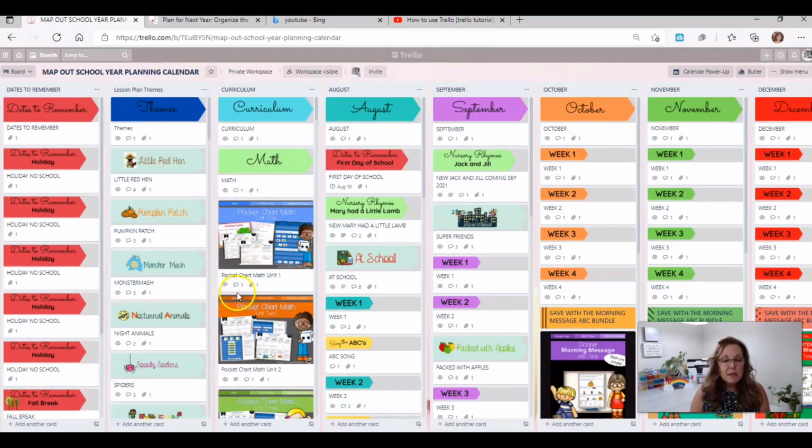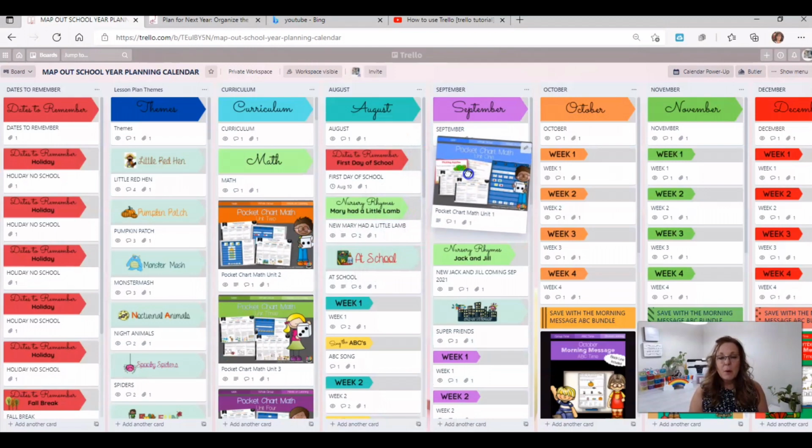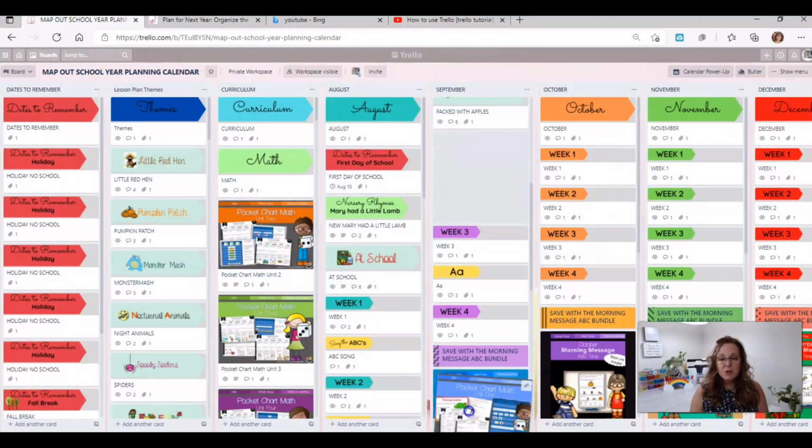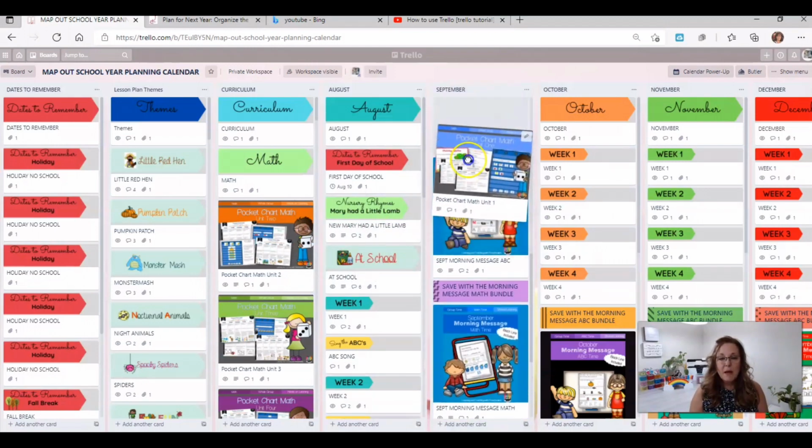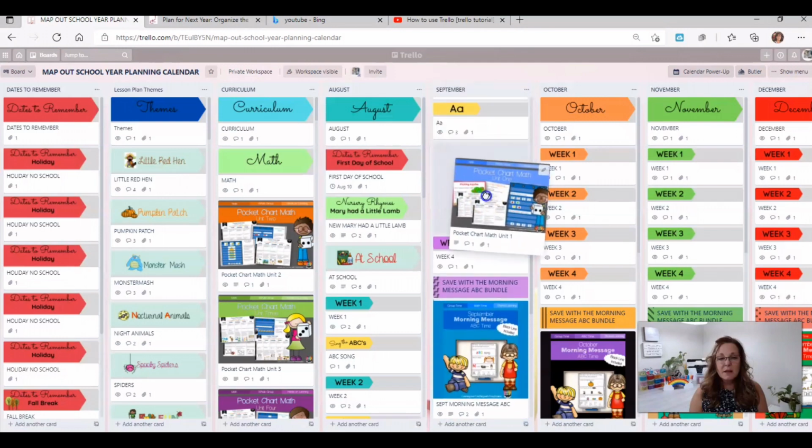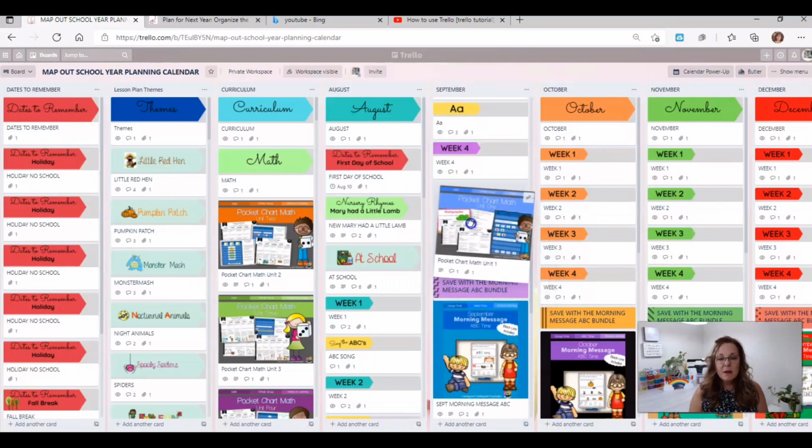So for me, let's say here is Unit 1. I could start it in August, but I think it's going to be a little bit too soon because I'm going to be teaching procedures and stuff like that as well. So I will probably put it towards the bottom because it's for the whole month, and I'm going to click it in right at the end of my weeks here.